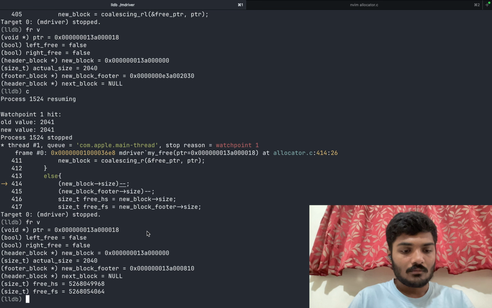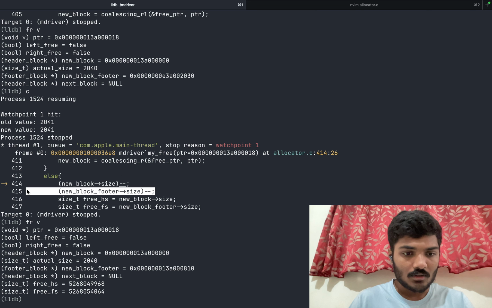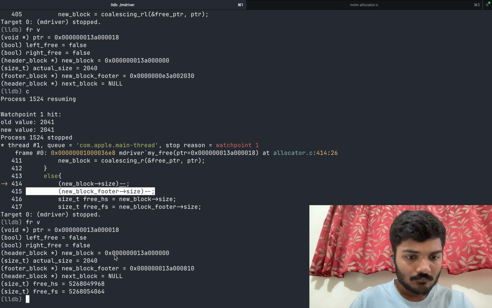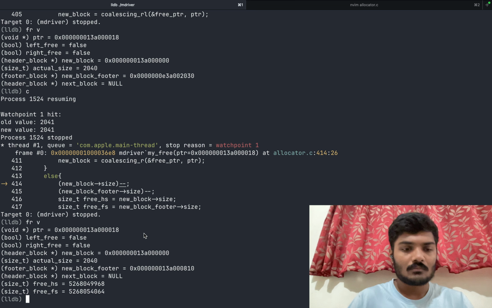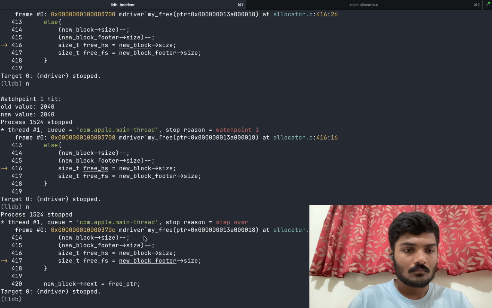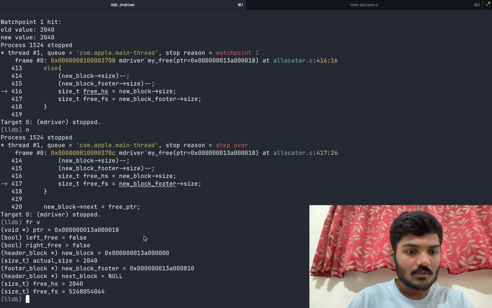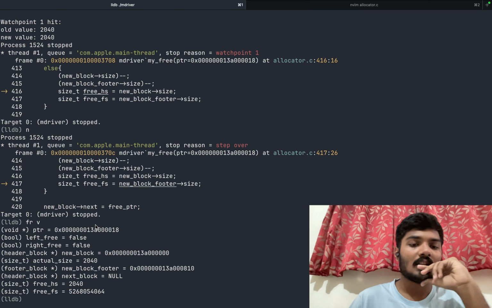Continue. Main variable, new block size was modified over here and here. Actual size, VHS, VHS, n. Main variable, yep, 2040. That's cool.